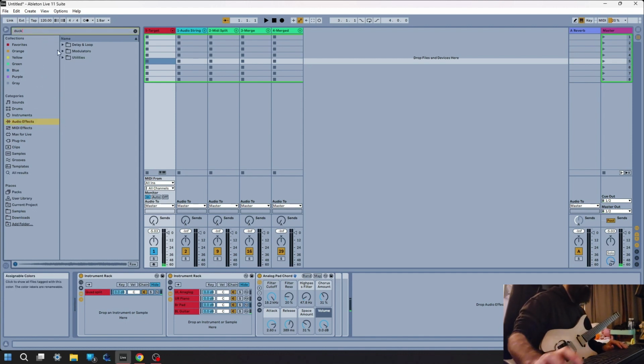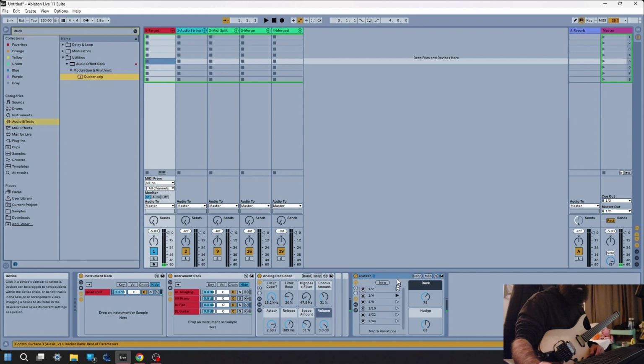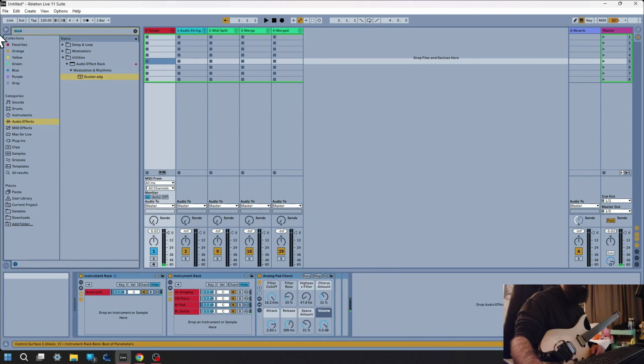There's a duck. Utilities, audio effect rack, modulate, blah blah, ducker. Will this just work if I click it? Let's find out. Ducker. Nope. I think it's a gate with a side chain input is what I want. Let's type in gate. Gate. Transpad gate. Nope. Utilities, audio effect rack.